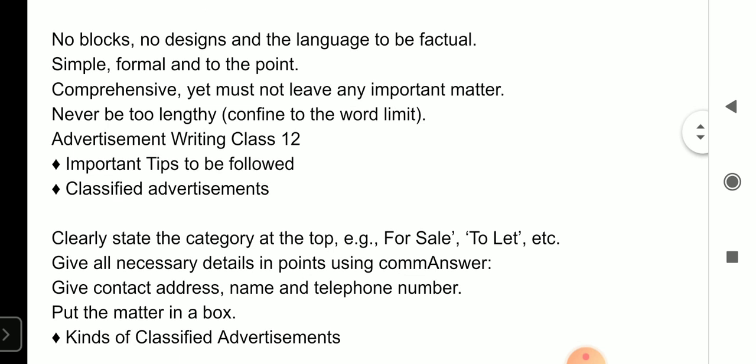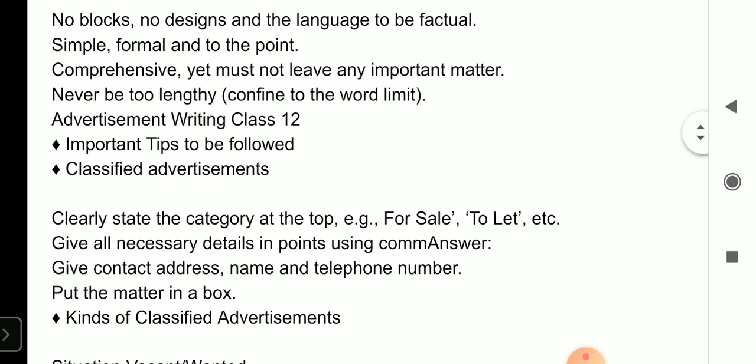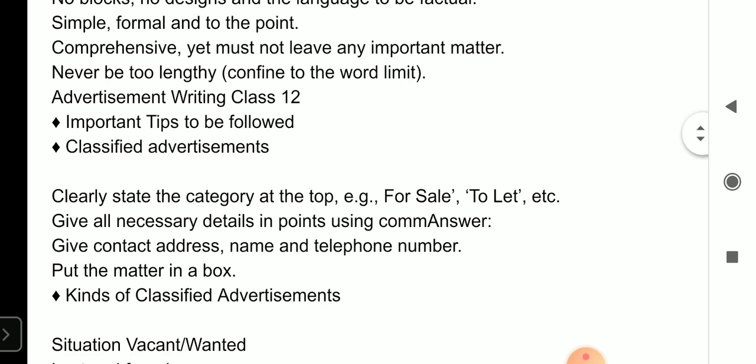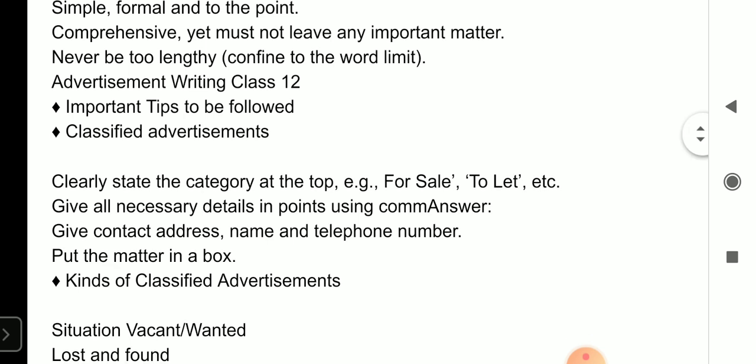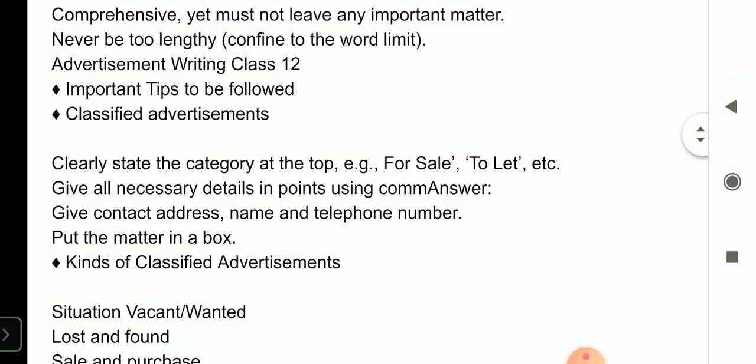So, what are the major characteristics? You all have done it earlier: no blocks, no designs, and the language to be factual, simple, formal, and to the point. It should be comprehensive, yet must not leave any important matter. Yes, it is really important. We should be concise, to the point, but important things must be counted up. Yes, then never be too lengthy.